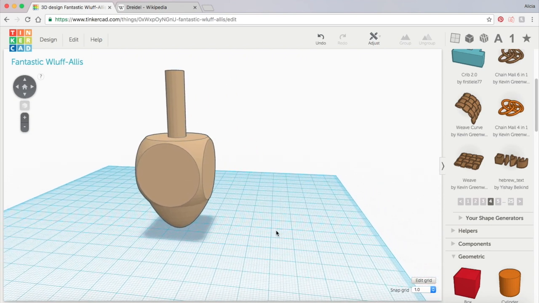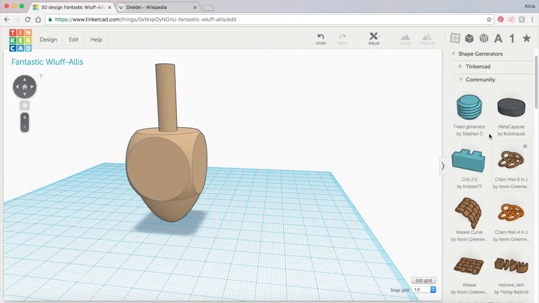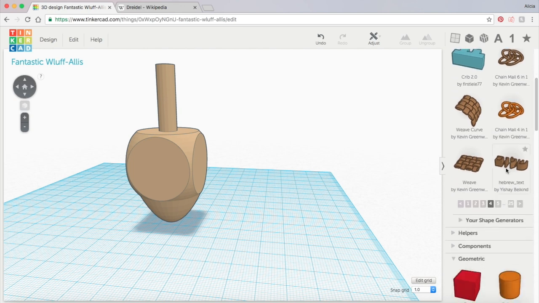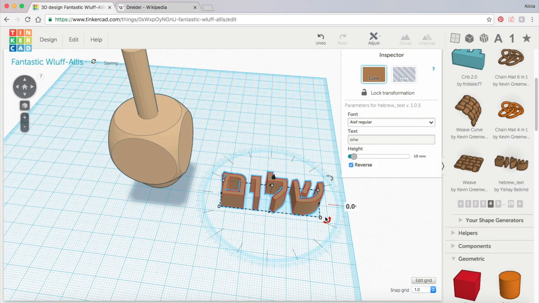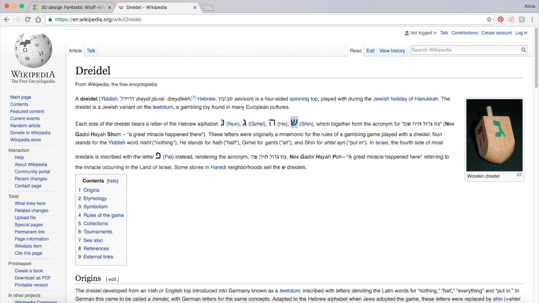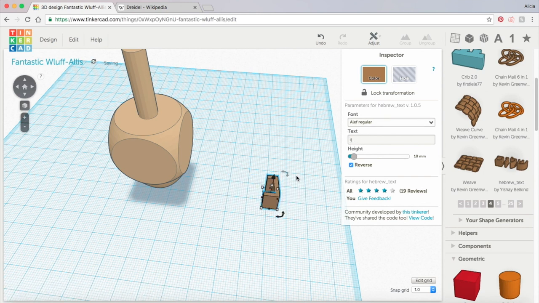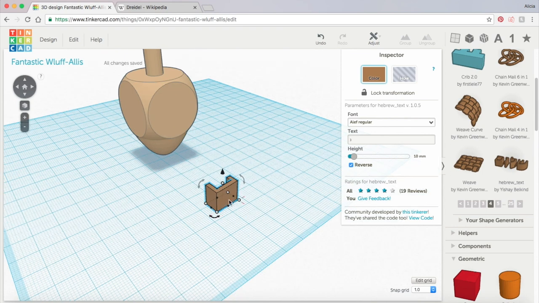So in order to do this, we're gonna go into the community shape generators and find the Hebrew text generator, drag it onto the work plane. So now we just need to get the individual letters that appear on the dreidel. And I just went on Google to the Wikipedia page so I could select these letters and Command C, copy them. And I'm just gonna paste it into this text box here, and it'll appear as a shape.